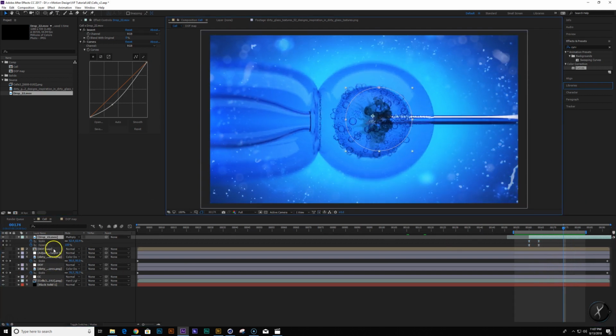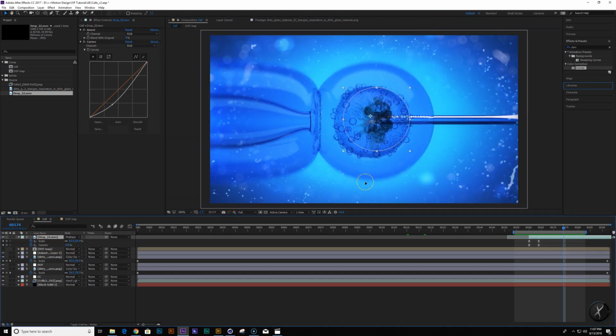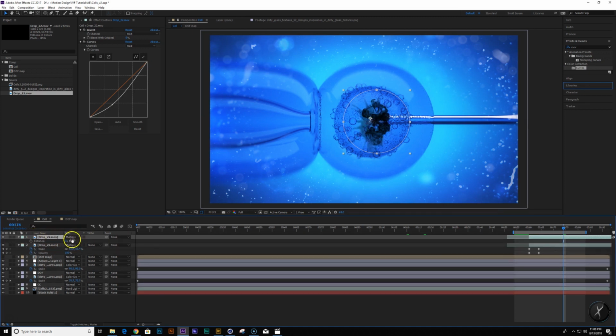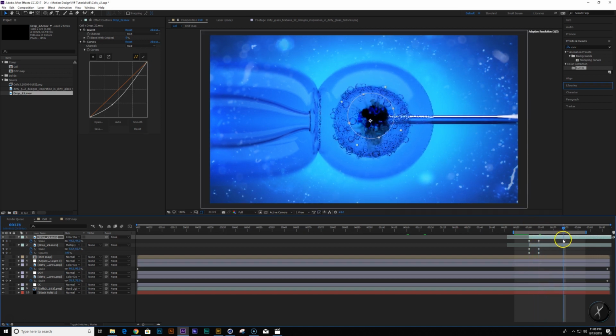And of course, with any compositing, what you can do is duplicate the layer, rotate it, scale it differently. Maybe make this a little smaller, and maybe change this to color burn. Yeah. There we go. That's looking dope.